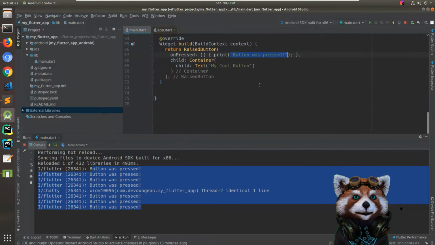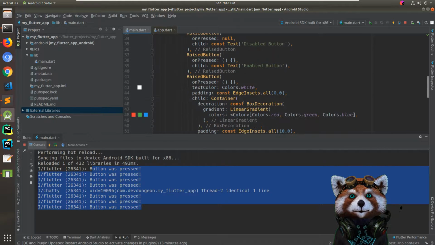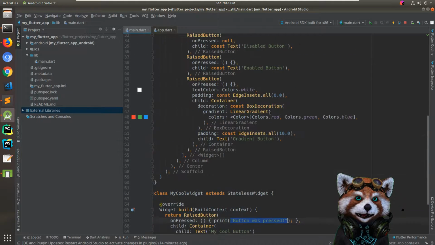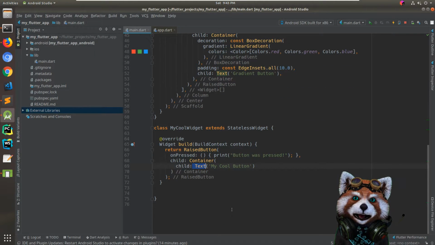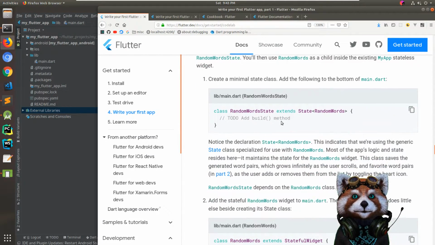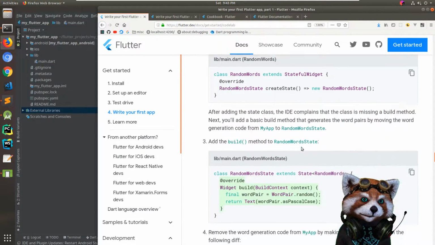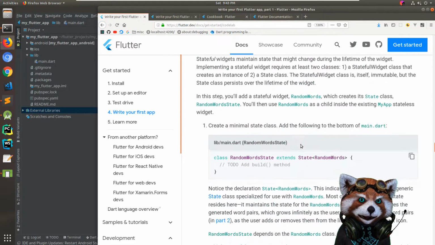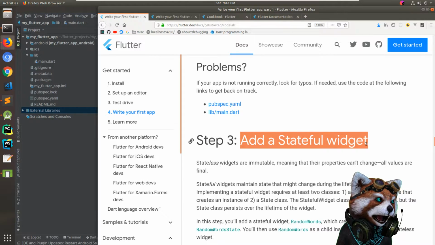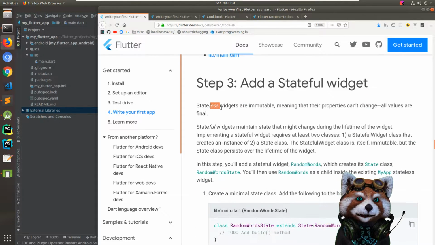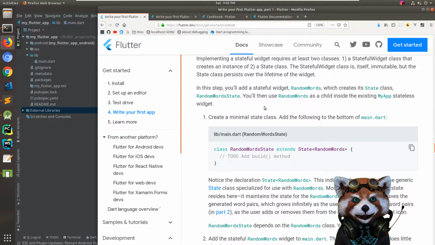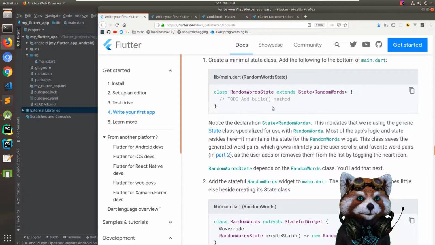So how would we update a different one? Like, let's say we want to update the text on the button when the button is pressed. So let's see if they have... wait, does this say add a stateful widget? Okay, so we were looking at stateless widgets. A stateless widget is immutable, meaning their properties can't change. A stateful widget means it actually has some properties.